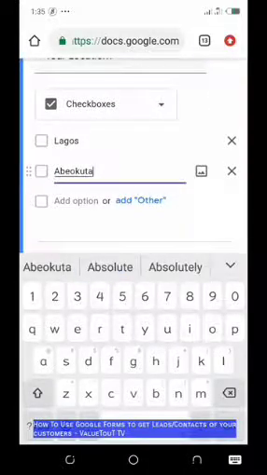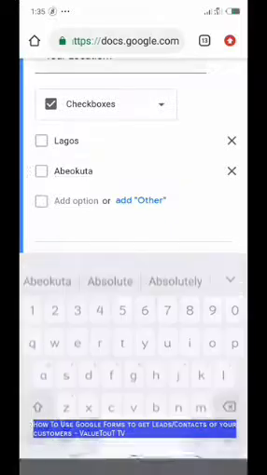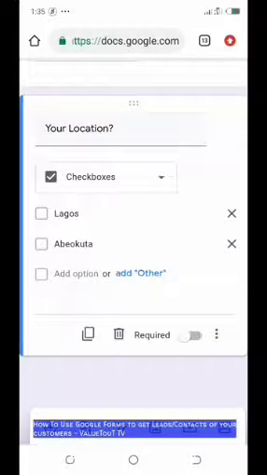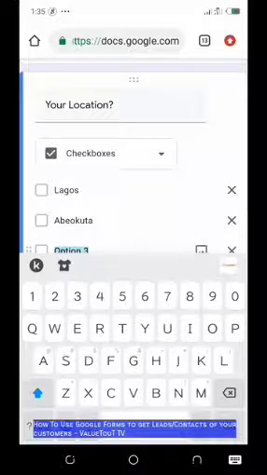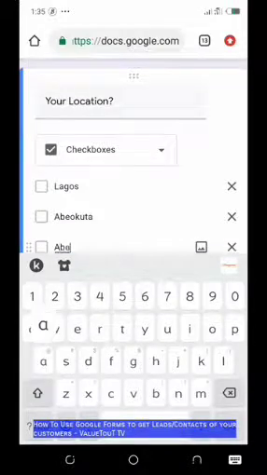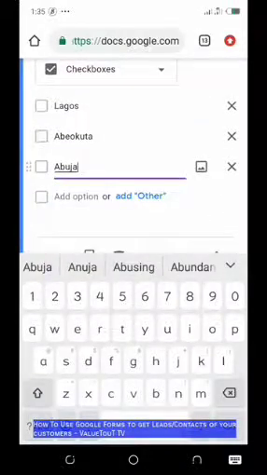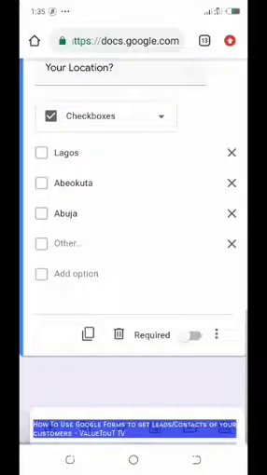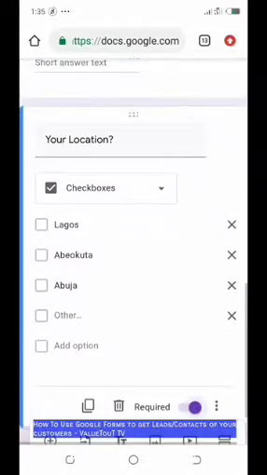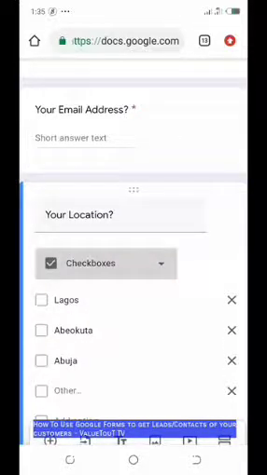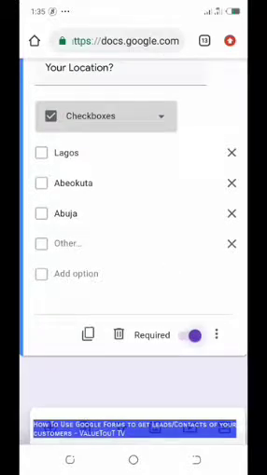If it is Abuja, let me add Abuja. So if it is Abuja, my client will have to pick Abuja, and like that, and others if it's a place I've not mentioned. And it's also required. So the email, I think all my questions are required.